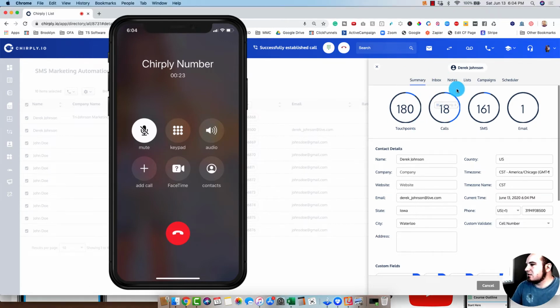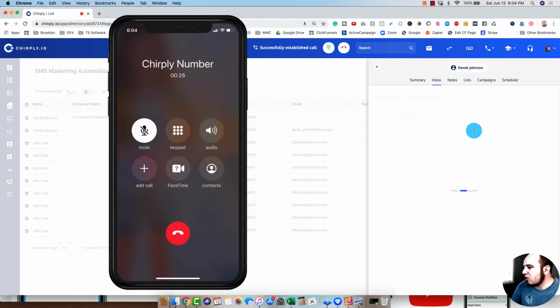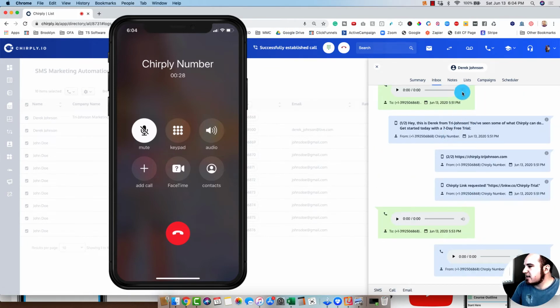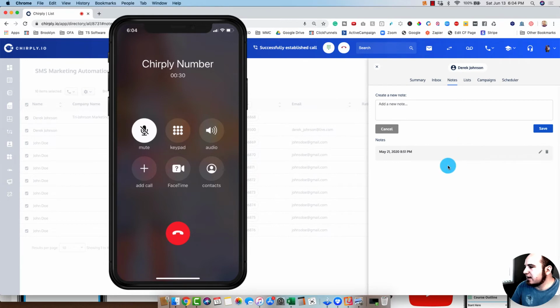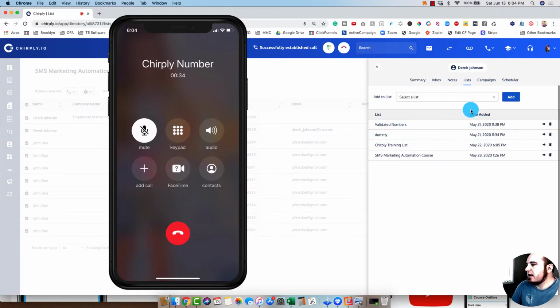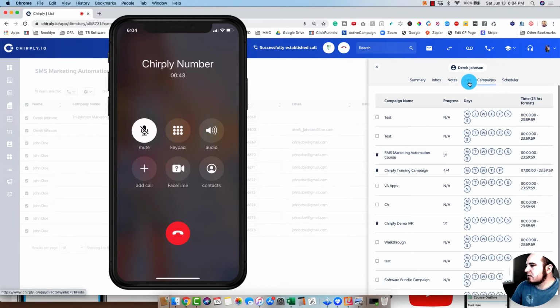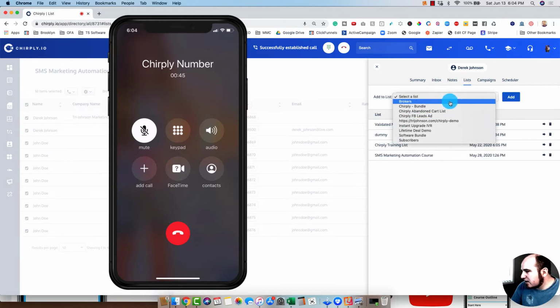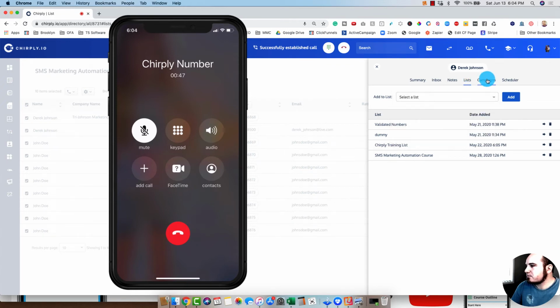Inside of this little lead summary, you can see all your previous communication on this tab. Any notes you've left or want to leave, you can access right here. In here, you can see what lists that current lead is in. You can also move them or delete them from those lists. Or if you want to add them to a new list, you can select those from right there.